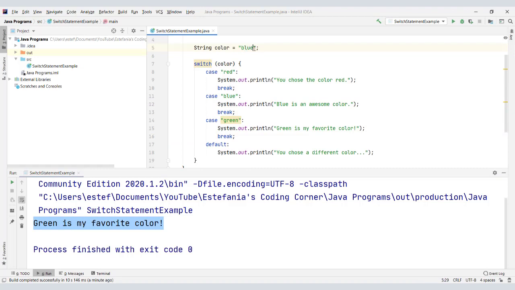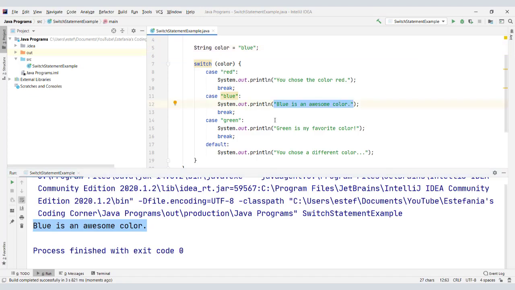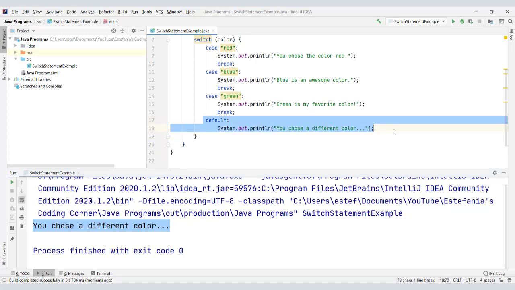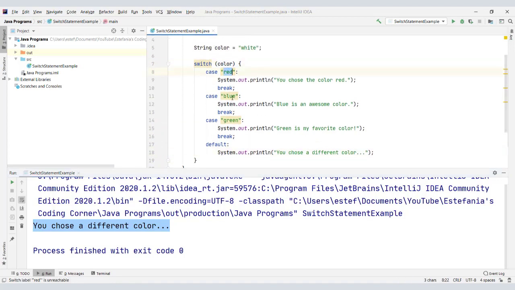Let's change this value to blue, for example, and run the code again. Blue is an awesome color. This message is displayed because the value of the variable color is the string blue. So this line of code runs. And what if we assign a different color to the string, for example, white? It's neither one of these cases, so we anticipate that the default clause will be executed. Let's see what happens. You chose a different color is a message displayed by the program because the value of the variable color is neither one of these options. This value right here can be any expression, and the value of that expression is the one that's going to be matched with these case labels.